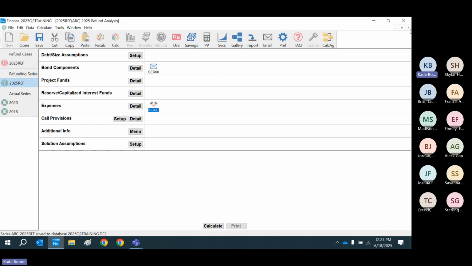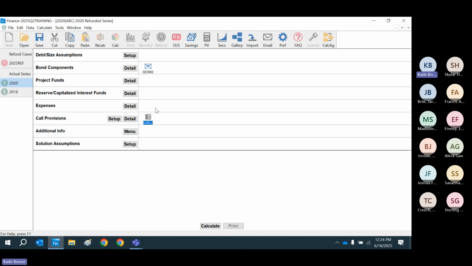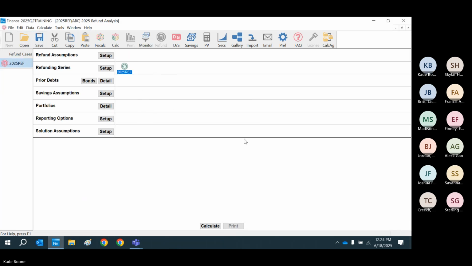So I'm going to do all that. Sometimes I like to just get out. So here's the 2020, 2018. Okay, now we're back in the refund case. I'll say this, if you haven't done this, how do I download open market securities, slugs?